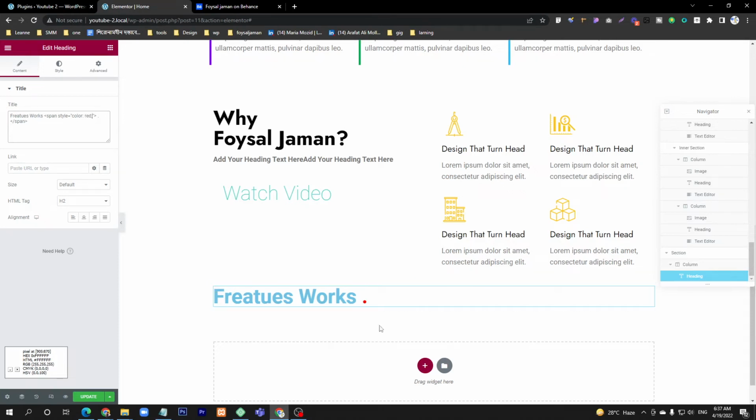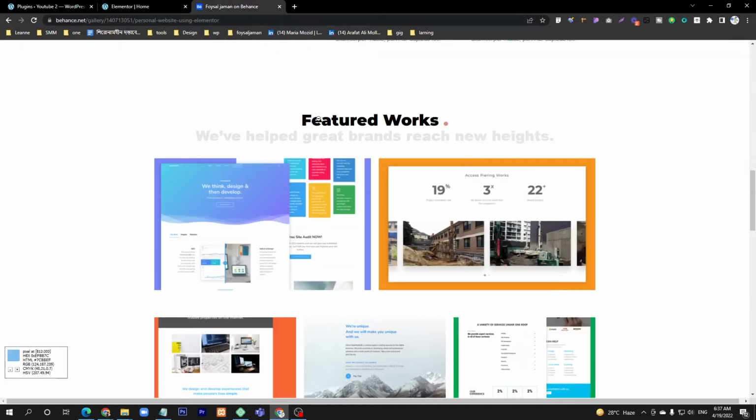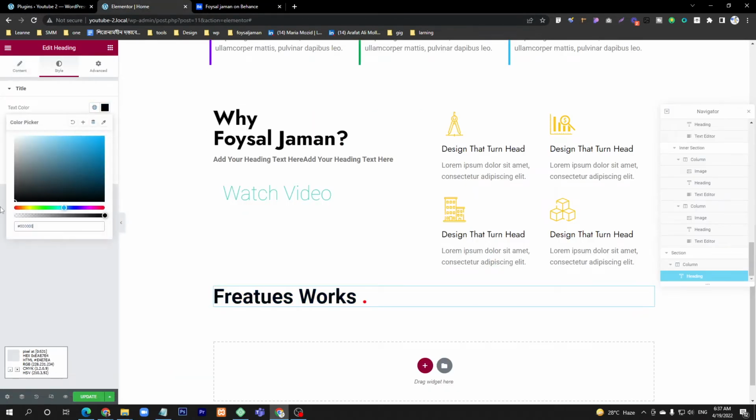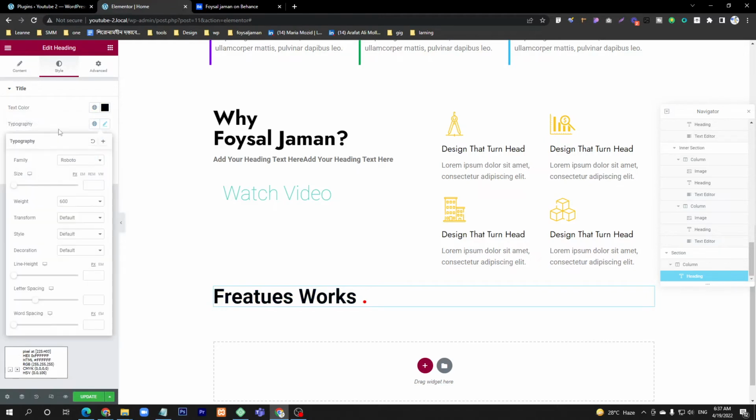I can add this font area. If you want this code, I will give it to you in the description. In order to design this, I will change the color, and also I will change the font family.